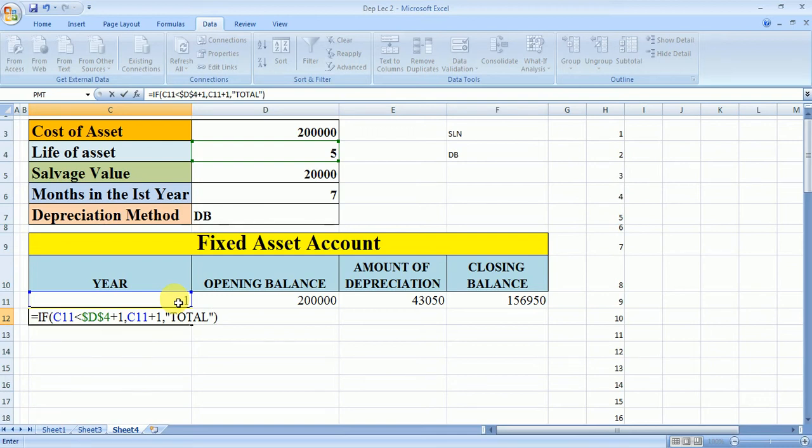So again I am repeating this formula. What we are saying here is, if this serial number is less than the life of fixed asset plus 1, then it should add plus 1 to the serial number, otherwise total. So why have we added plus 1? Because, of course, अगर हमने कोई मशीनरी अगर मार्च 2011 में खरीदी है, तो if we complete this cycle, it will complete in the next year. So let's suppose अगर मार्च 2012 में खरीदी है and 3 is the life of the fixed asset, so 3 years must be calculated starting from March.